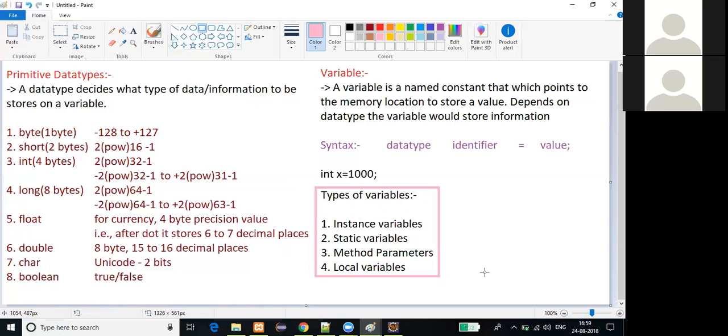Tomorrow we'll discuss instance variables and static variables, and we'll have some more examples. Okay, so see you tomorrow with instance variables.